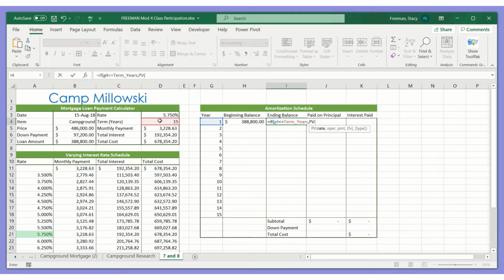And how do we figure that out? We do the rate, so we click here, divided by 12 for 12 months, times 12, and we want to multiply it by all of this information, the term years minus G4. Term years minus the year, and that whole thing will be minus the monthly payment.